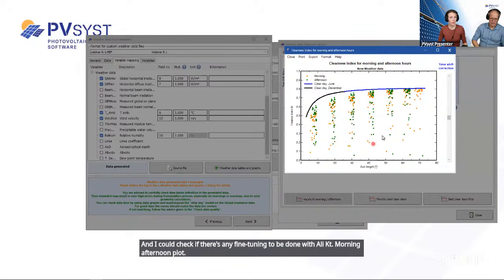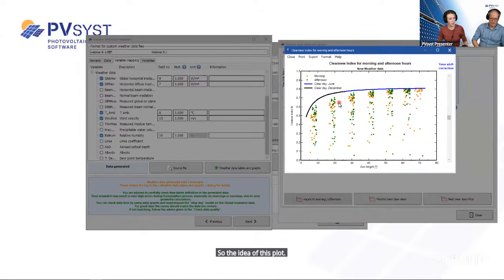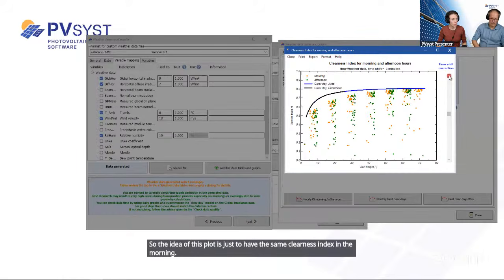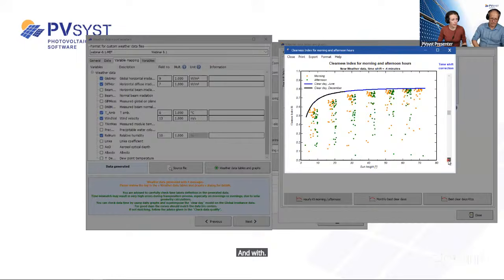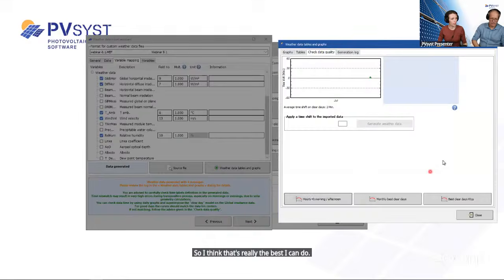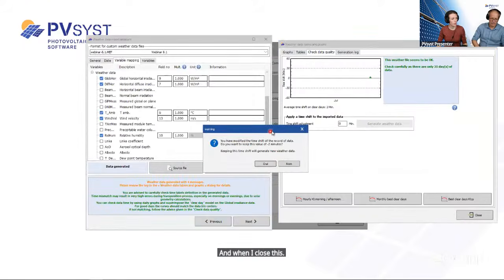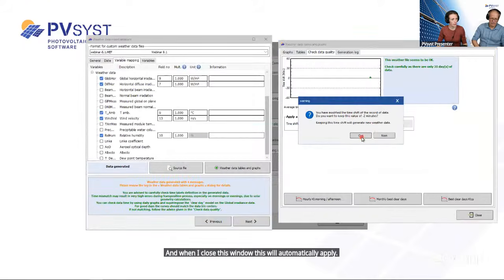So the idea of this plot is just to have the same clearness index in the morning and the afternoon. And with this bar here, I can finally adjust the time shift in order to have the same trends in the morning and the afternoon. So I think that's really the best I can do. And when I close this window, this will automatically apply the time shift to my data.